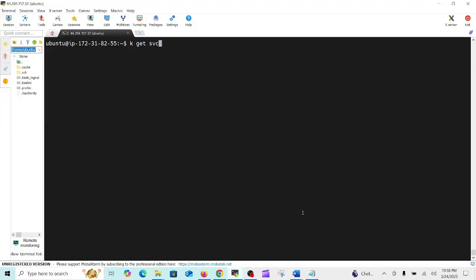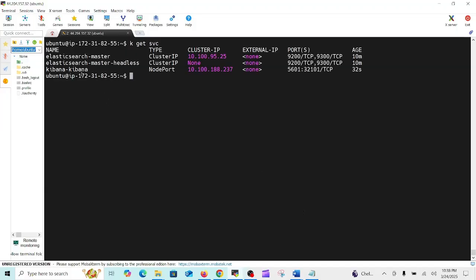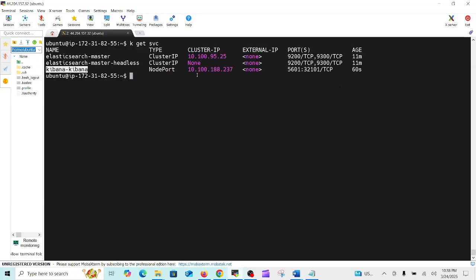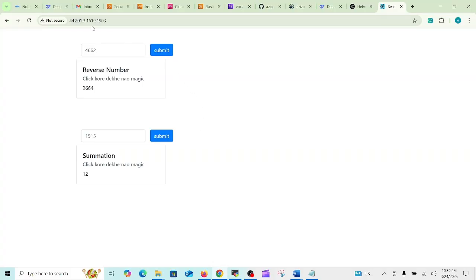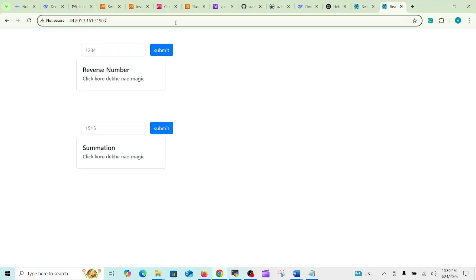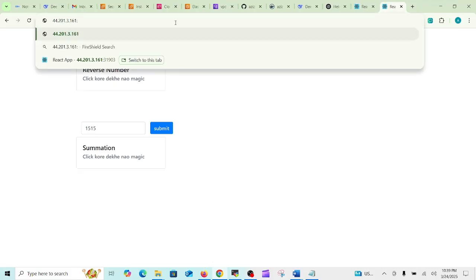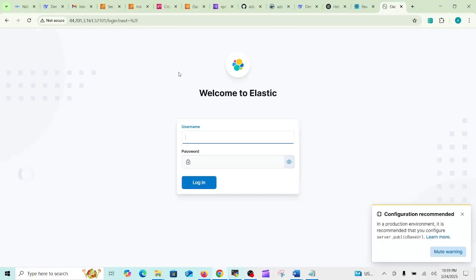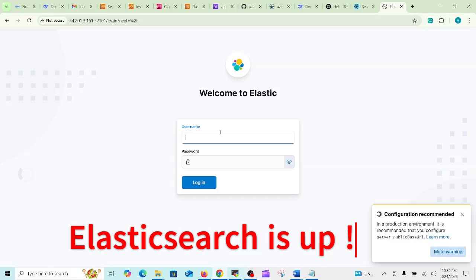Get SVC. If we give this one, then we can see the Kibana node port is here. So let's see the service. So Kibana service is here. Type is node port. So 32101, and we can use this one also. No, it's the same thing. So yeah, Control V. See, same IP we have used, right? So now this is for Elastic.